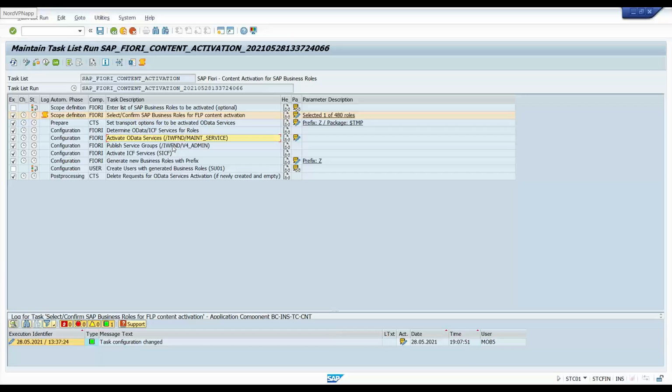Yes, there may be certain V4 services. V4 is the new OData version. Yes, V4 services, V2 services, everything will be activated. Plus a test user will also be generated. A test user will be created out of the box. You can check this. A free test user.